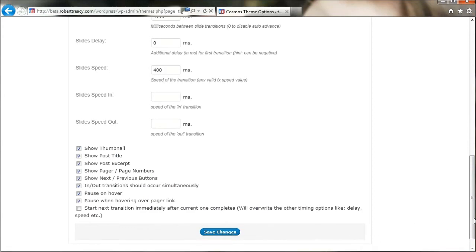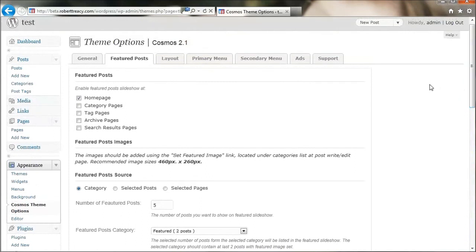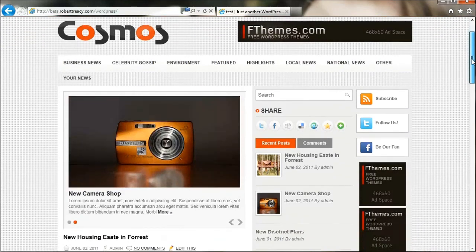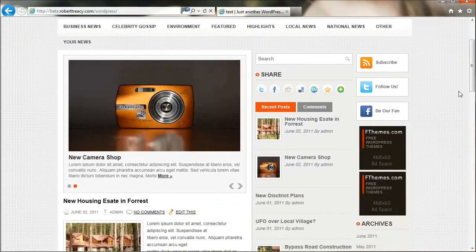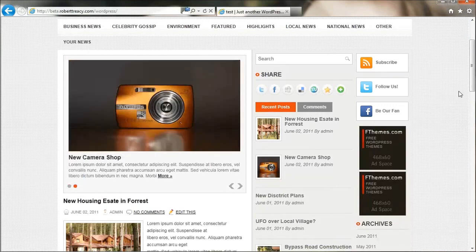There we go, that's done, and we can just go back up to the top, click on the title at the top, and see how it looks. So there we go. The slideshow is now showing the images that we told it to. It's picked up the 2 posts we put in the featured category, and it's scrolling through them. If we were to add more, it would just keep adding them on up to 5, as that's what we set in the options.